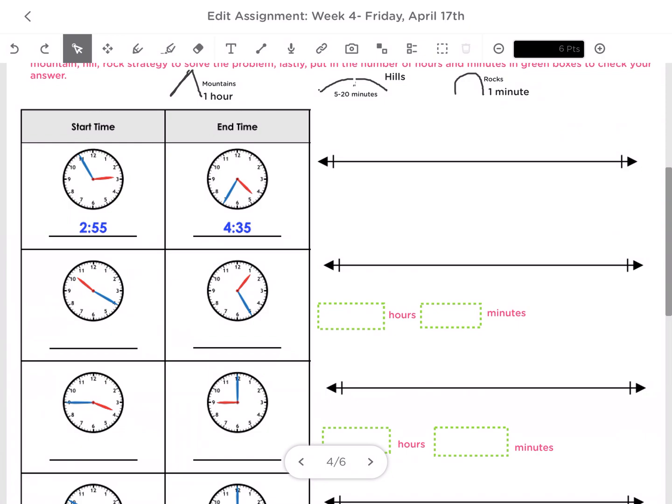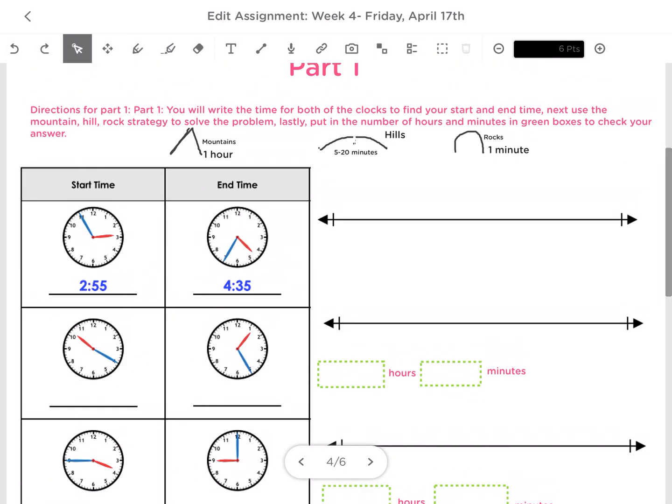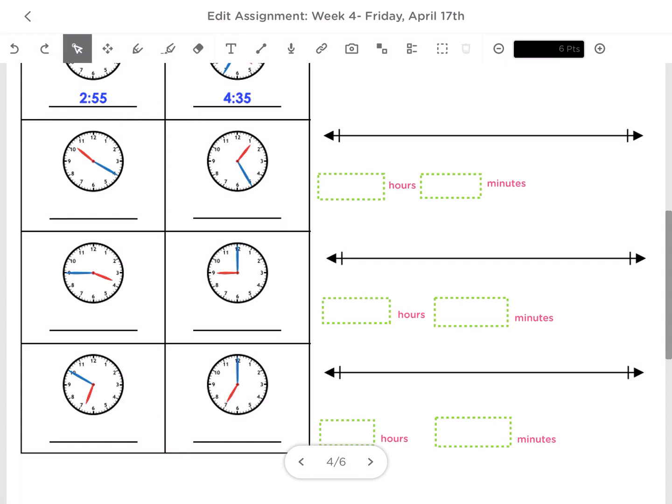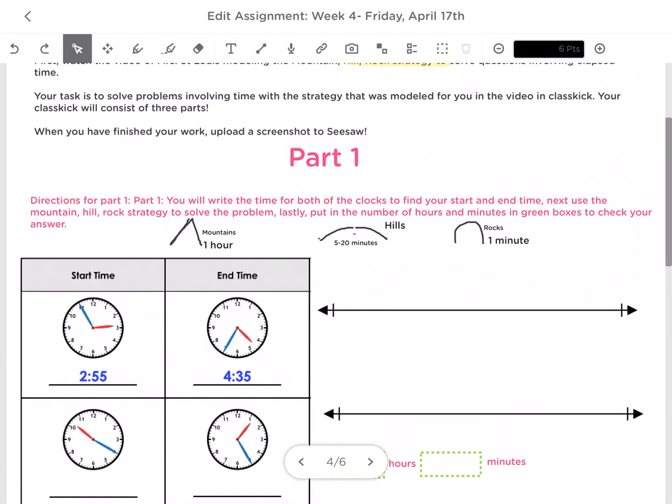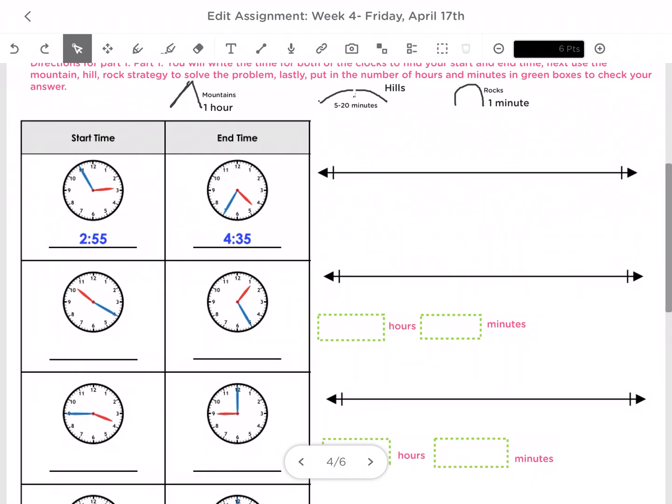All right, so I have this example here for you. So the first one, your directions are you're going to be writing the time for both of the clocks. So if you see my example, I've already written my time. You're going to be doing yours, and you'll be writing the start time and then the end time. Then you're going to use our strategy to solve our problem. And then lastly, you're going to put your hours and your minutes in those green boxes to check your answer.